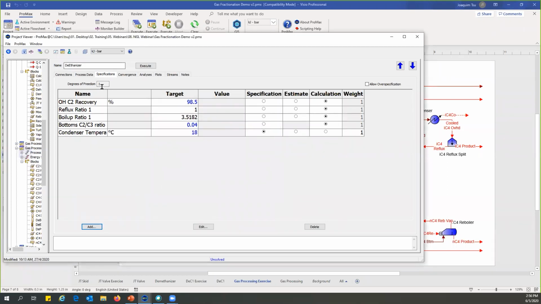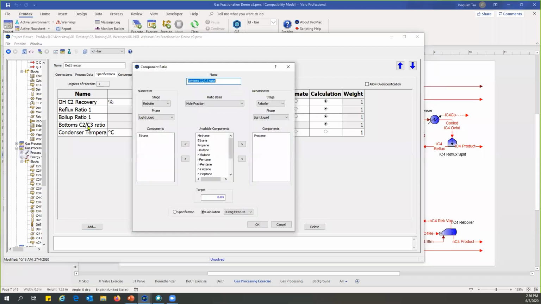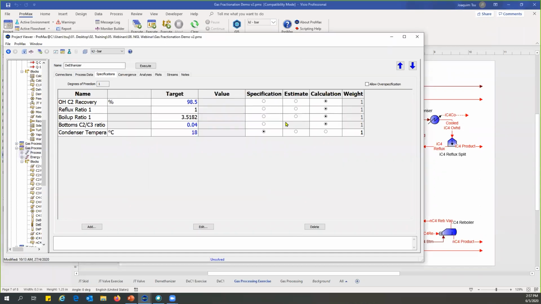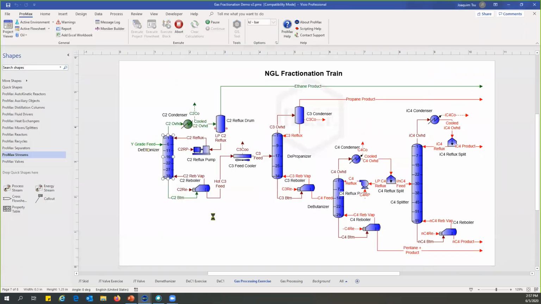And the last degree of freedom I'm going to use it on is a very similar one we have shown before, this C2 to C3 ratio. In the one before, we had a C1 to C2 ratio. This is the next step down, C2 to C3. I'm going to select this as a specification and run it. You'll quickly see it converges.